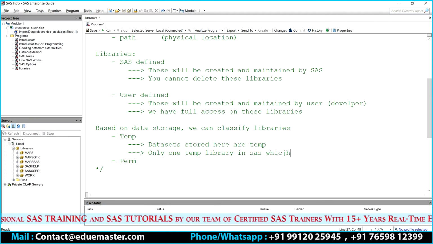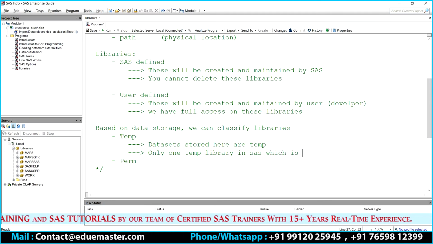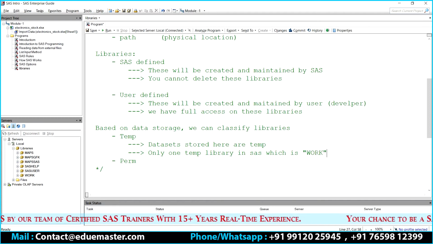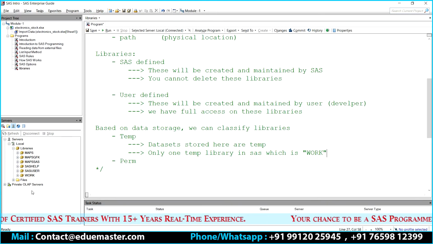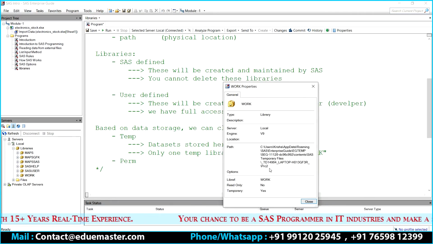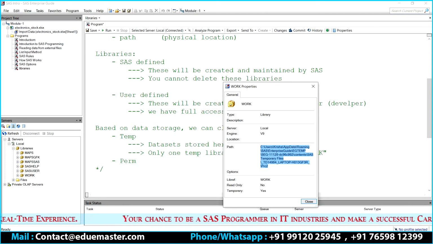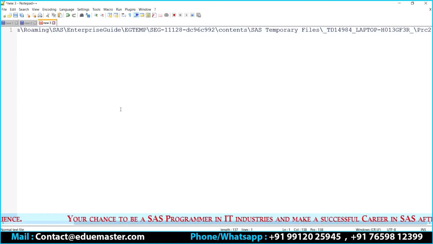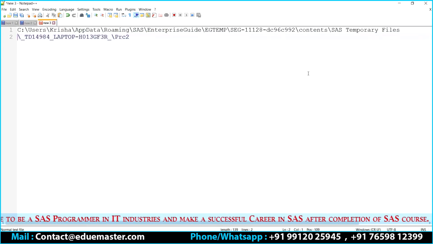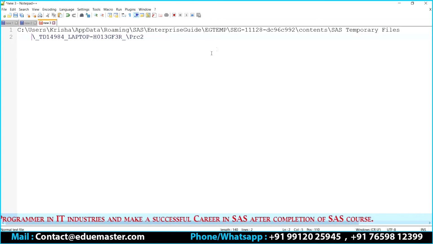Which is work. You can see this work library. This is a temporary library, and I'll tell you why. Can you see this, guys? This is the path, right? Just make sure this path is available, and you can see that this path is part of temporary libraries.